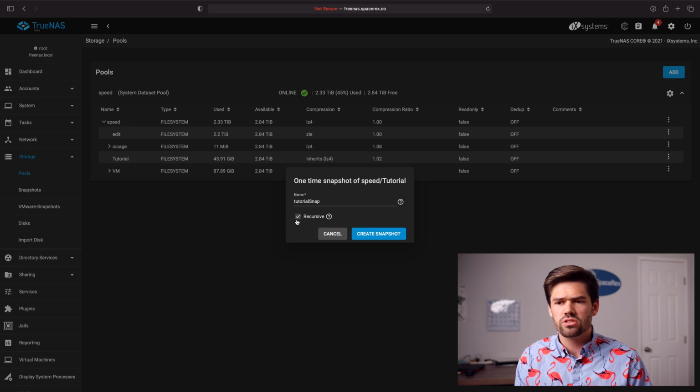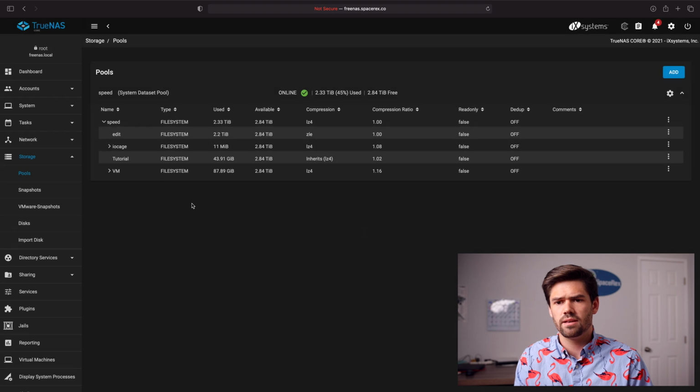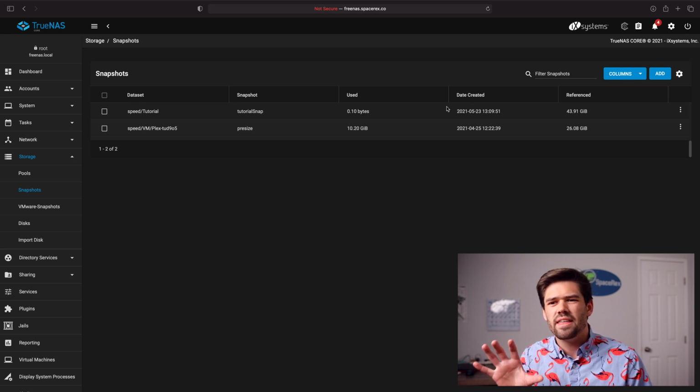And then you want to click recursive, so that way any child data sets are also part of the snapshot. And we'll just go ahead and say create snapshot. Snapshot successfully created. And now we can go ahead and view it under snapshots. And so you can see right here, the tutorial snap is only taking up basically 0 bytes. That is because there's been no modifications to the file system that are keeping in that snapshot. Essentially what that's saying is if we have the snapshot or not, it's going to be the exact same space. And it's referencing 43 gigabytes.